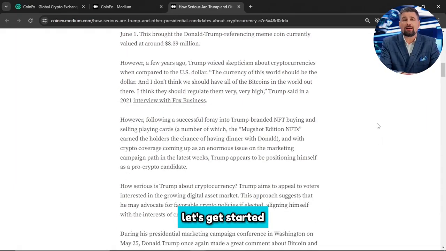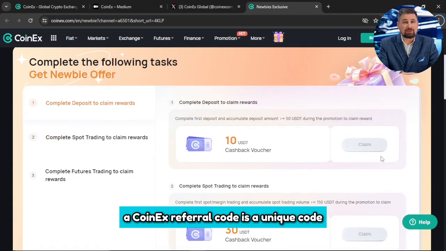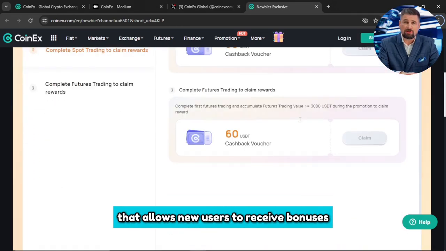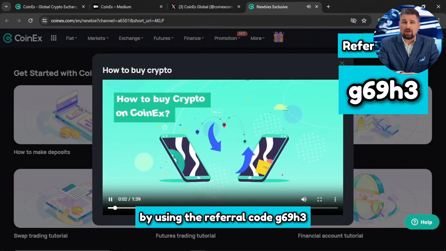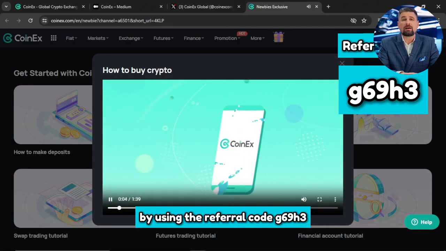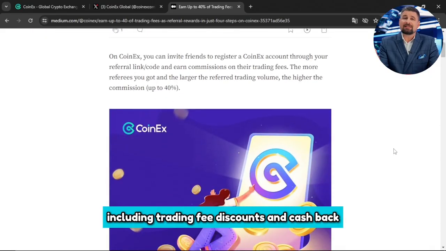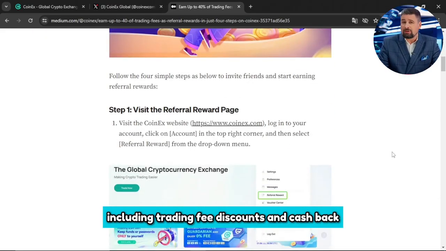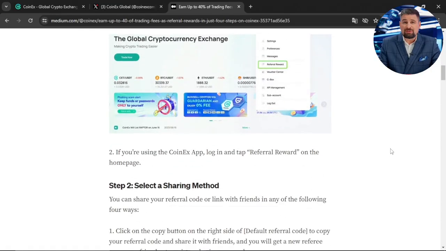Let's get started. What is a CoinEx referral code? A CoinEx referral code is a unique code that allows new users to receive bonuses and rewards when they sign up for CoinEx. By using the referral code G69H3, you can unlock exclusive rewards, including trading fee discounts and cashback. It's a fantastic way to start your trading journey with added benefits.